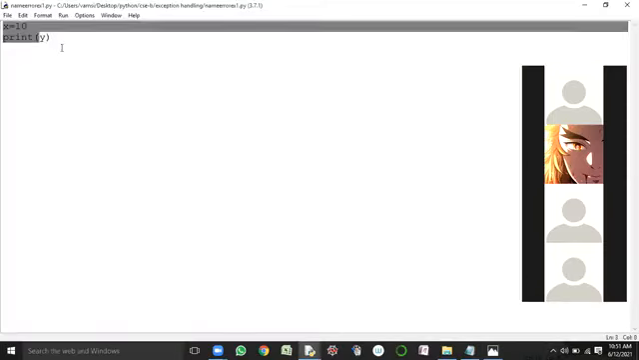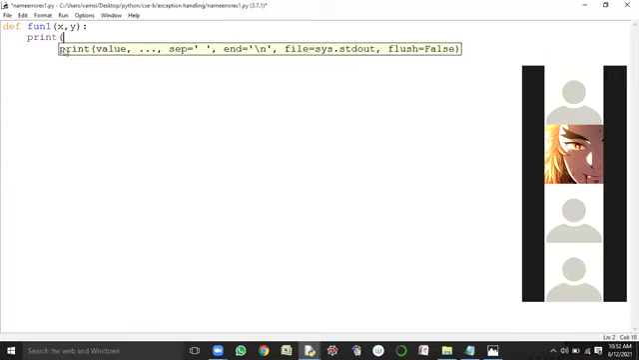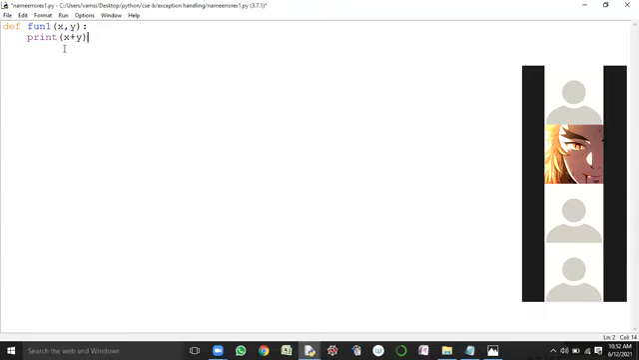Now I'm writing def function one of x, y. Can anyone respond? I am defining a function which accepts how many inputs? Two inputs. Then print of x plus y. This is the logic which I have to execute when function one is called, isn't it?